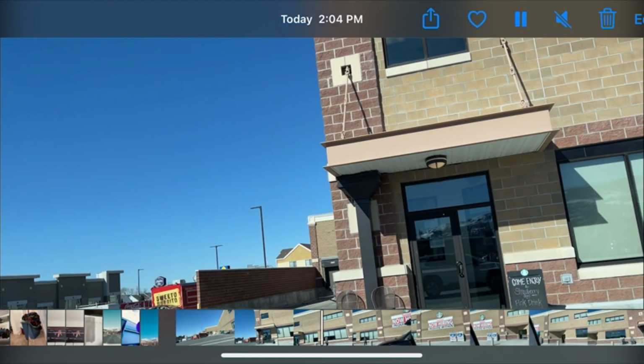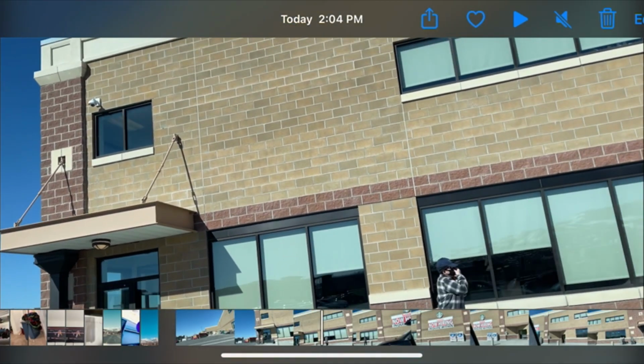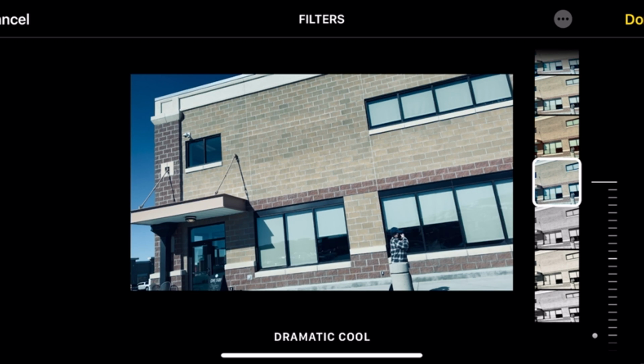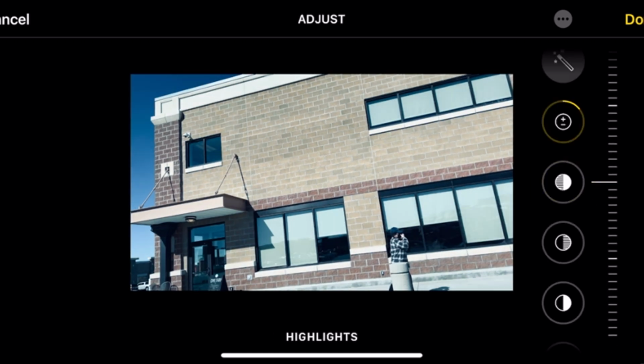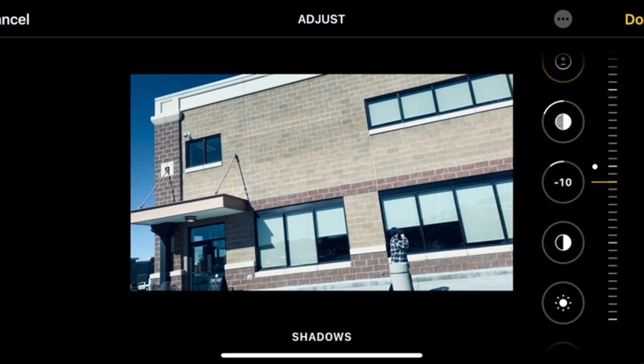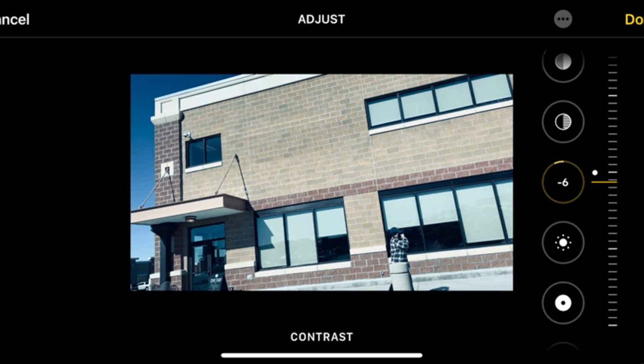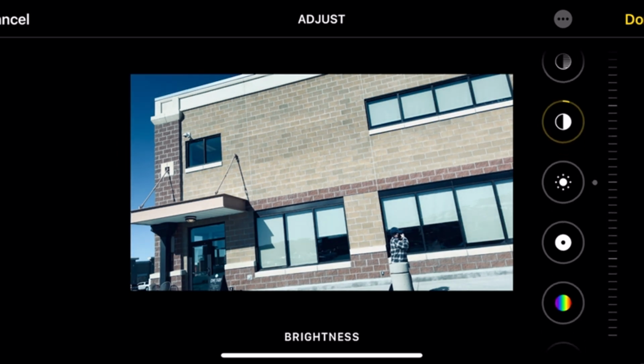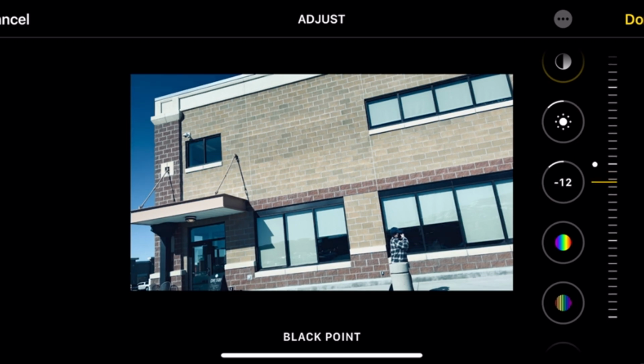And then here there's someone just walking by the grocery store. Bing. It's dramatic cool. Here we have the exposure. Here is crooked, but that's just the way I held it.